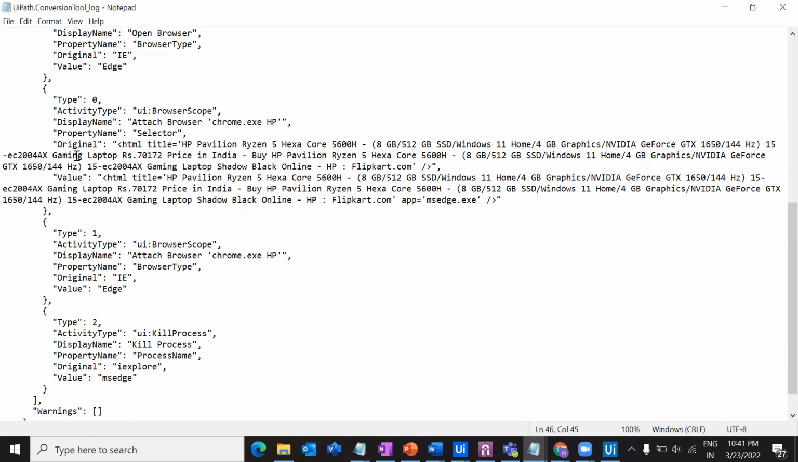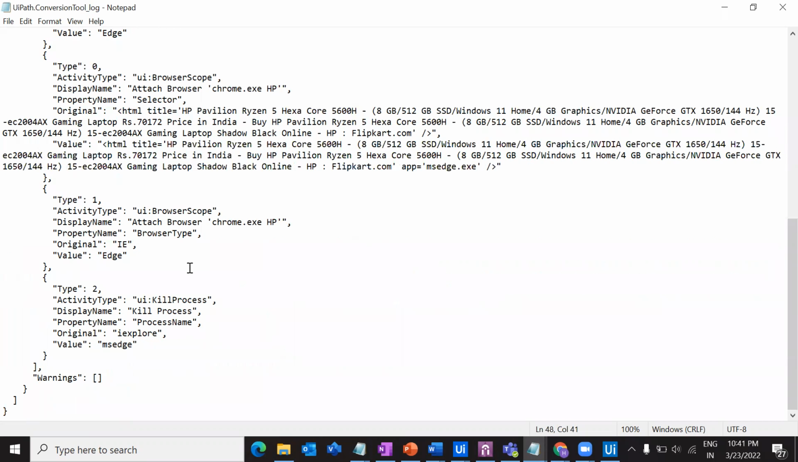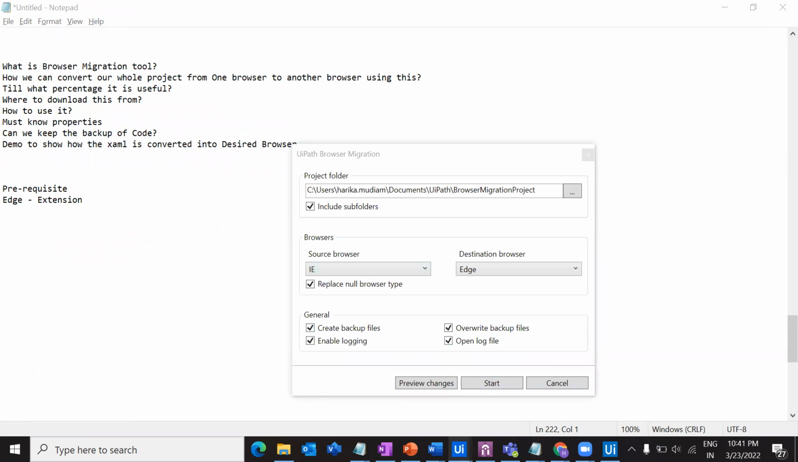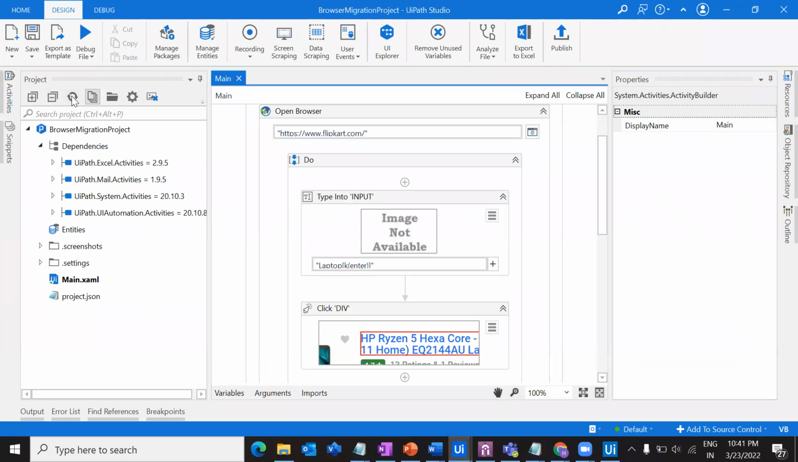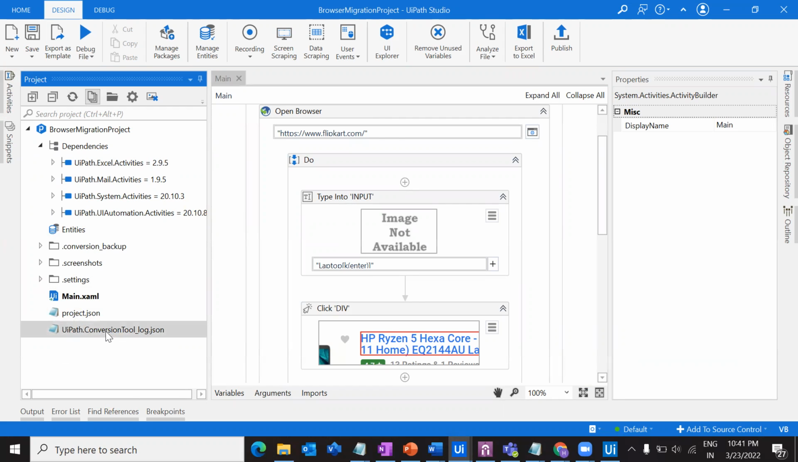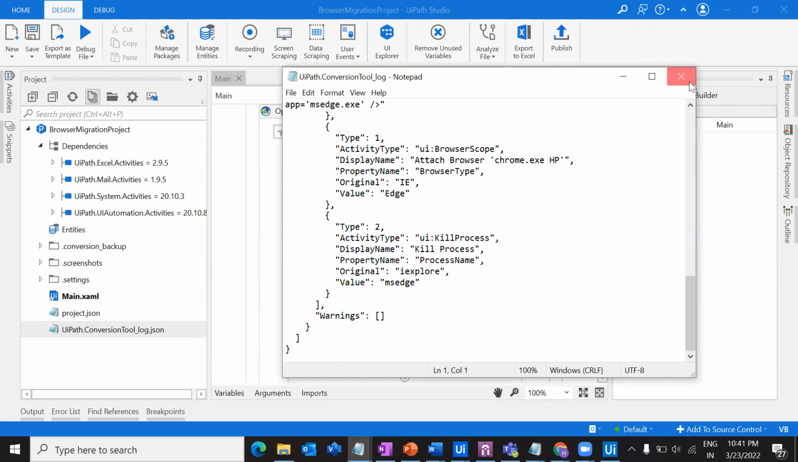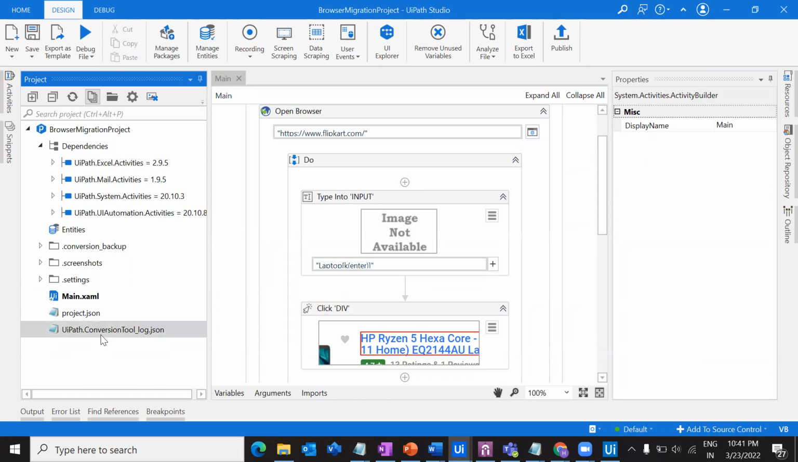So this is how you can see how selectors are getting changed in this particular log file. Initially for the kill process, we can also see originally we have iexplore and this is msedge. These are the different things that you can check, and this file will be stored in your project folder. Let me show you. That is done, right? If you refresh here, you can see this is the JSON file that I was talking about. This is the file that we just went through. It contains all the conversion formats and what selectors got changed.